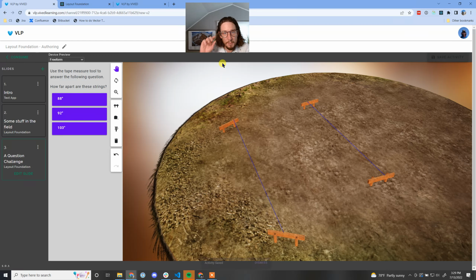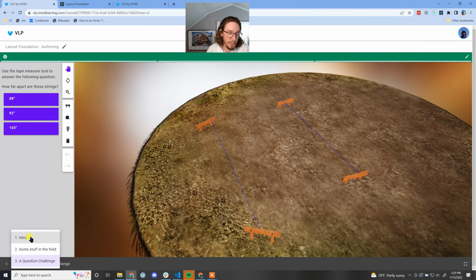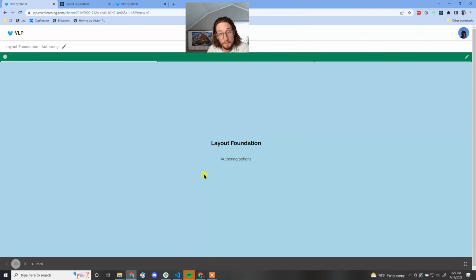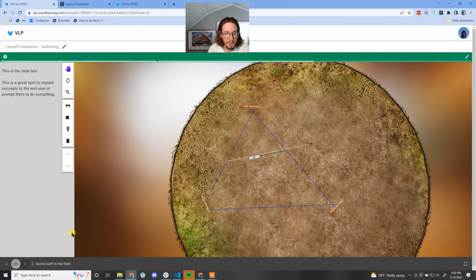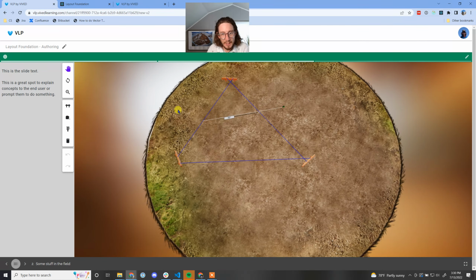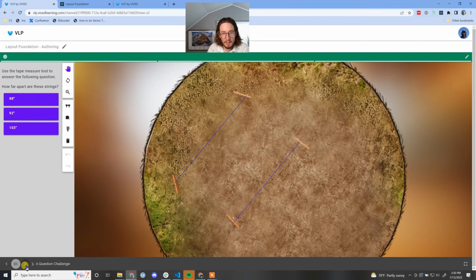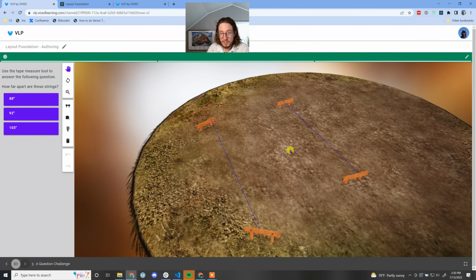Then we will jump into consumption and see what this looks like to the end users. Let's start our slideshow over. Again, we have our Layout Foundation, our slide title. Jump into the next one. We've got this weird layout, great, slide text, yada, yada, yada. Then we're going to say next. Now you see the nice transition, because we just moved to the next app. And now we see the question: use the tape measure tool to answer the following question.